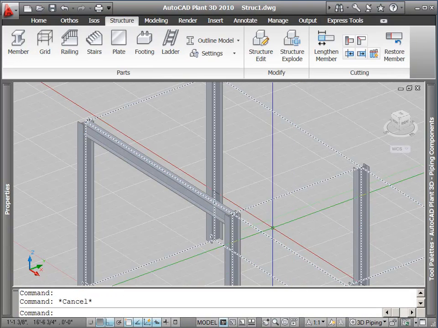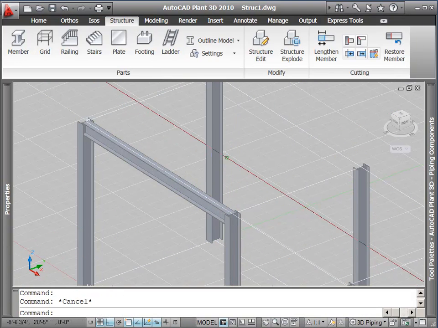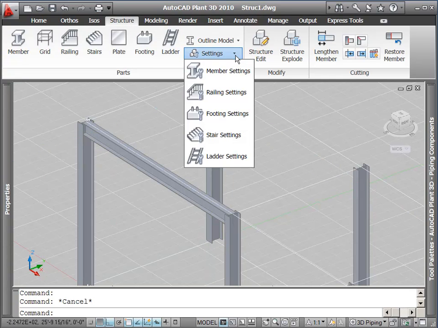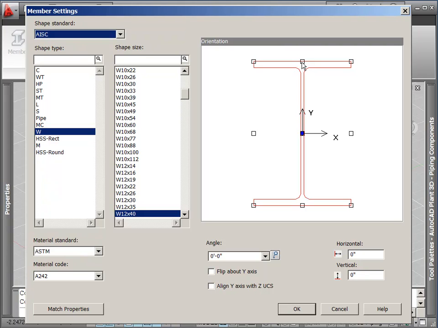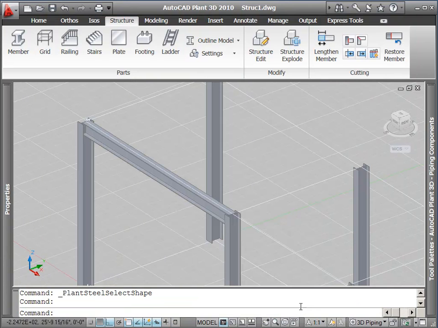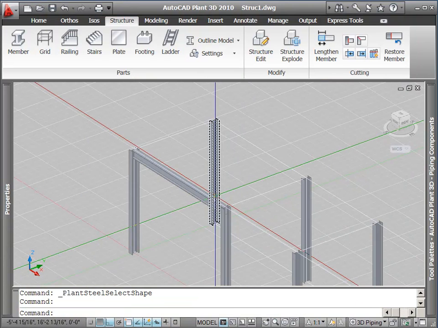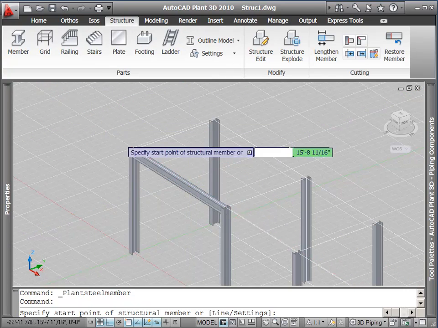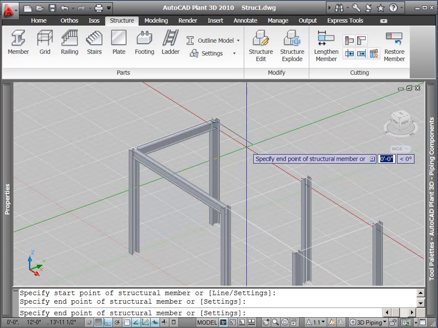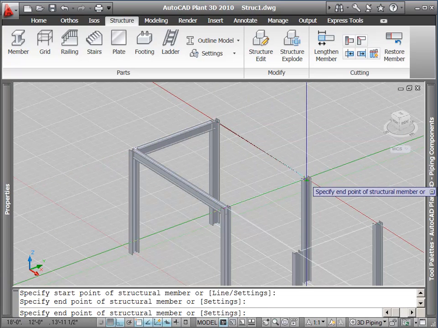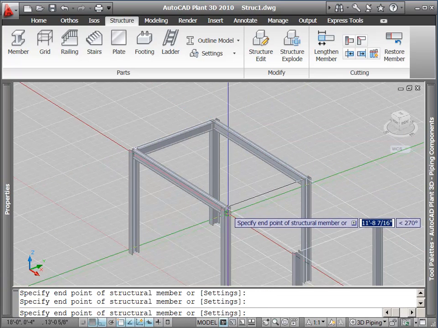This will move the beam down so that it is now justified to be at the same level as the top of my columns. If I go into Member Settings and set this justification point, it'll persist across the rest of my modeling. And now I can place some more beams and then use Copy to finish the structure.